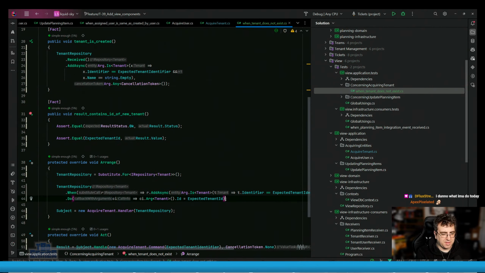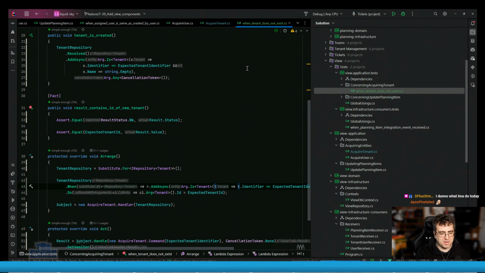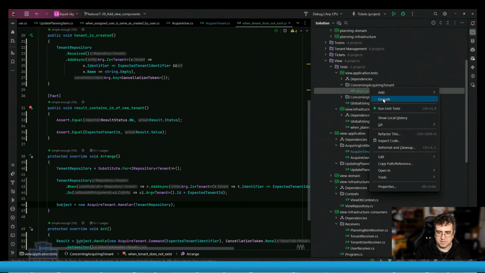Okay, so yeah, this should mutate that call. This should mutate that and set the ID as it goes through. So when it calls it, let's see if it does it.